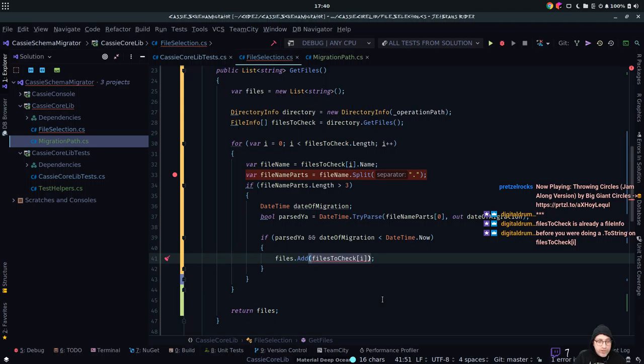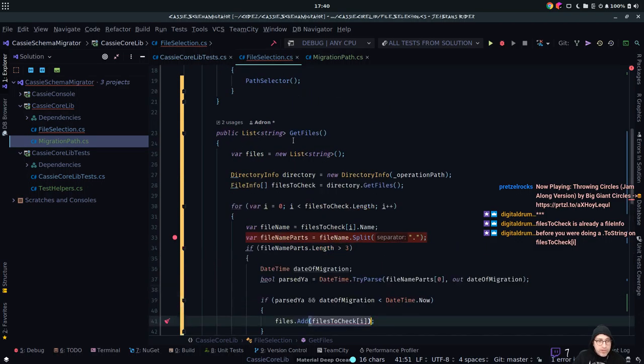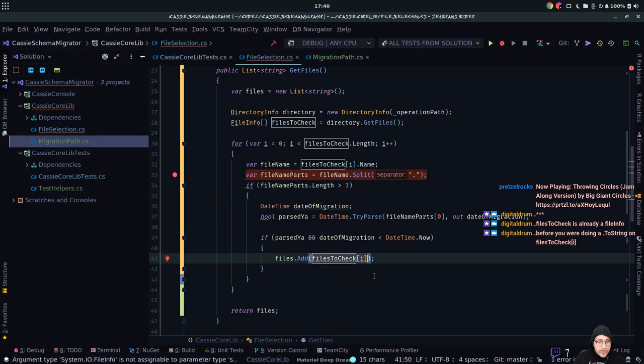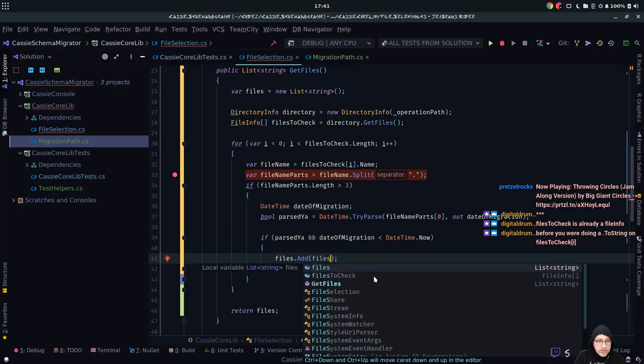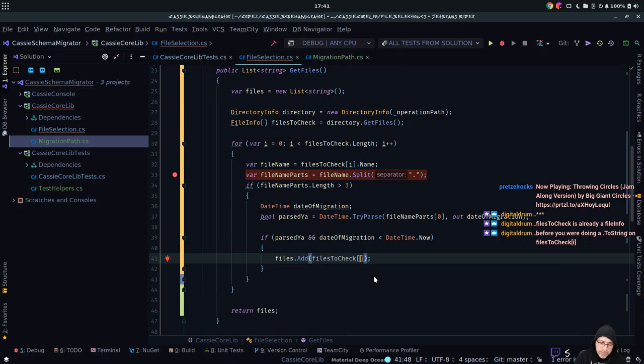What am I freaking returning then? So get files, return list string. So files dot, yeah, so just a path. I need to do files, God, I've gotten myself turned around again. Damn it. Oh, is that what I was doing? Files to check. See, that doesn't make any sense either. Why am I turning it to a string and then back to a thing?